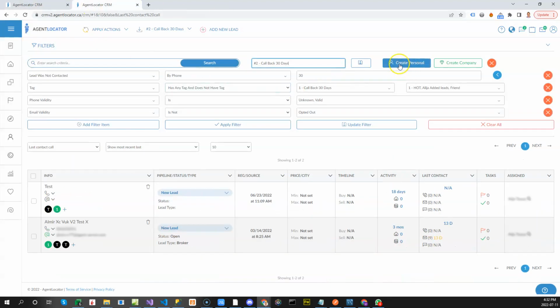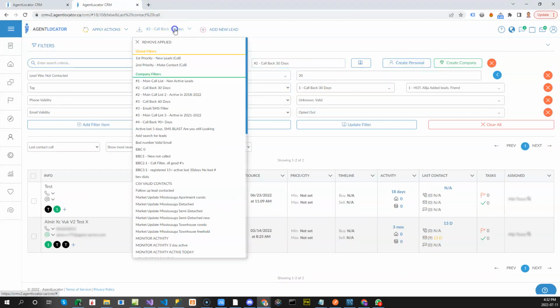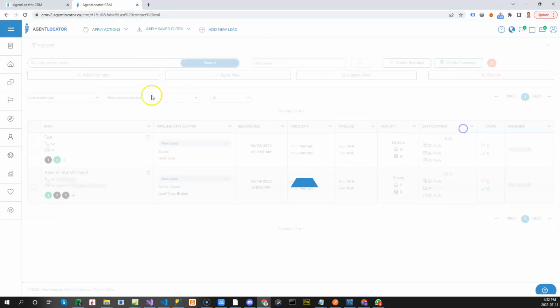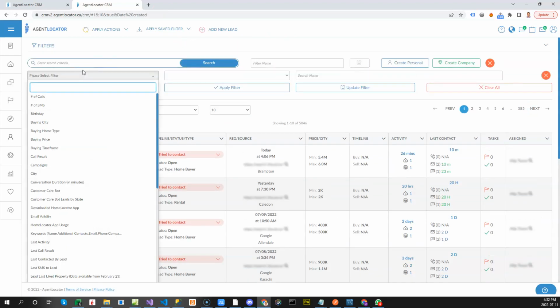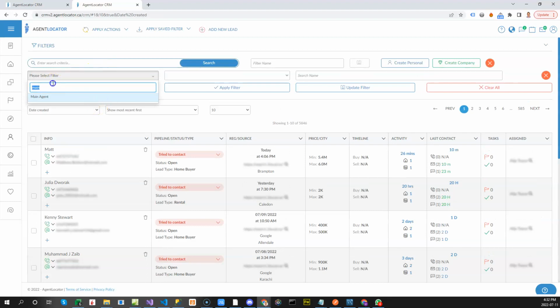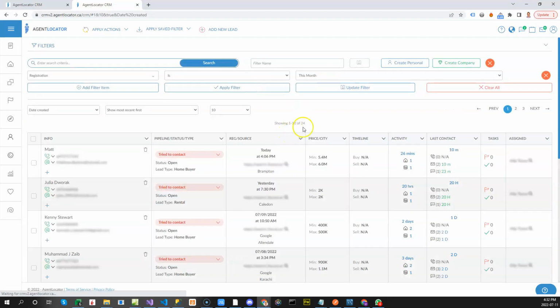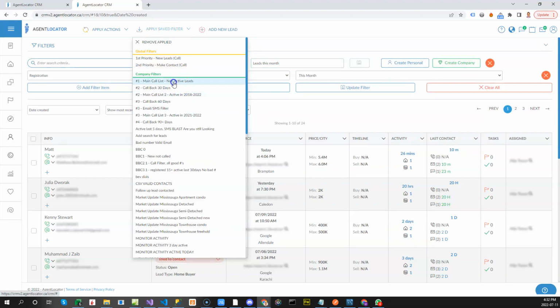All right, so let's continue on. Create personal and create company. This is where you would actually create a filter. Once you set your filter criteria, let's say I want to pull up all the leads where registration is this month. So we've got 24 leads this month. If I want to save a filter with this name, I can save a filter "leads this month" and create a personal or a company filter, which allows me to quickly select it out of the list.